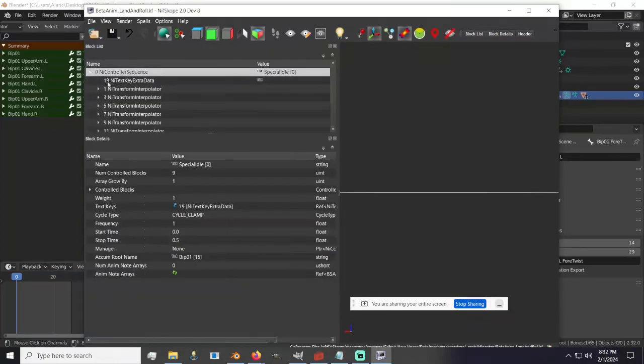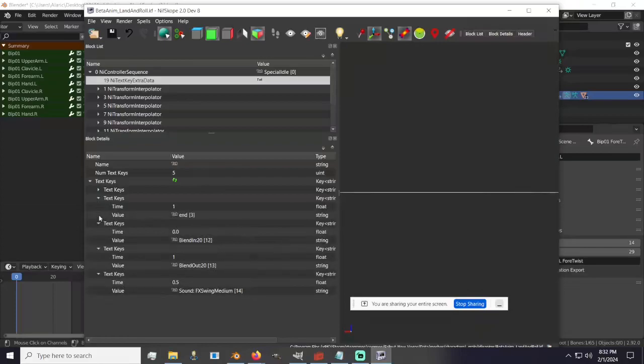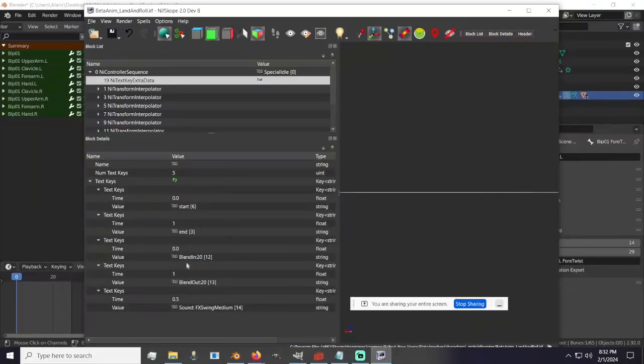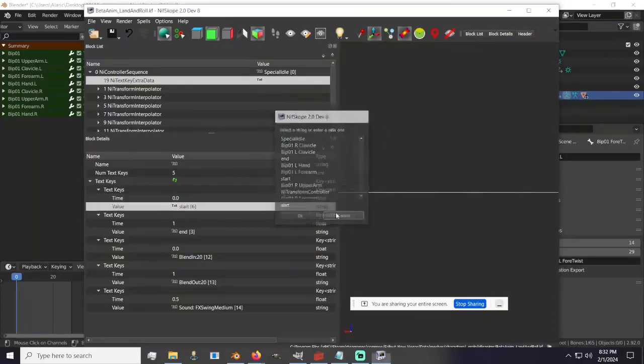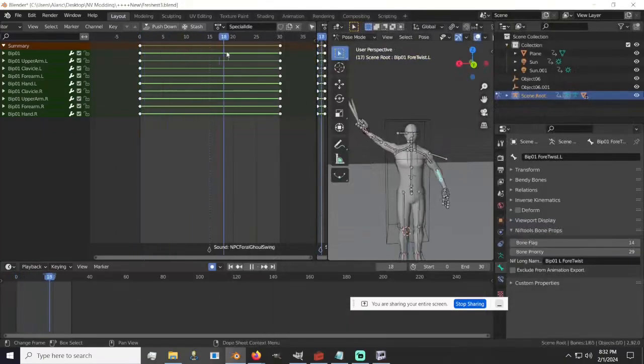But markers, yes, markers are a pain. Go into NiTextKeyExtraData and figure out why this isn't working. But yeah, you can go ahead and edit your markers in here. Markers are represented by a time and the text value. The time represents where it is on the timeline.